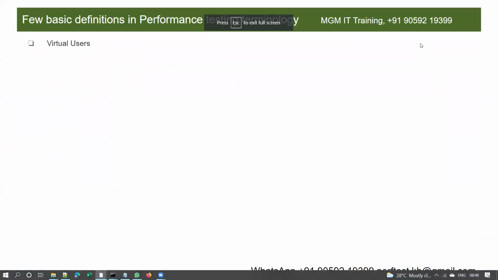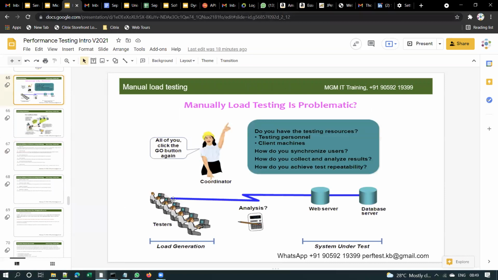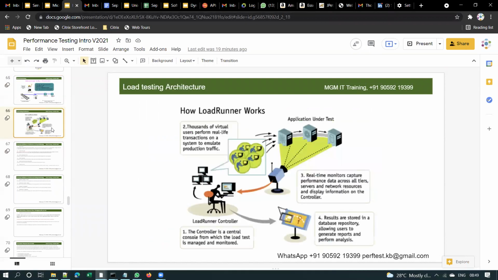The first one is virtual users. What is meant by virtual user? In this example of manual load testing, if you want to do manual load testing, we have to engage test engineers, isn't it? Those are real testing units. But if you want to do performance testing with some 1 lakh users, we cannot arrange 1 lakh testing units, and we cannot arrange 1 lakh machines, right?